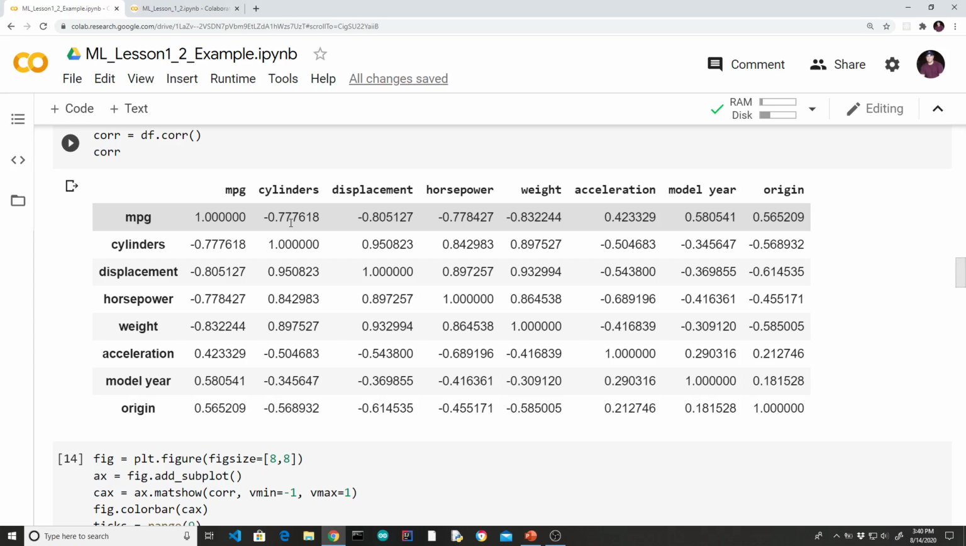If you get close to -1, it simply means the opposite: once something goes up, the other one goes down. So we can see here, just looking at the first line, cylinders seem to have a good negative correlation with miles per gallon. Horsepower seems to have a good one. Weight has a good one. So does displacement. You could also compare different ones. So let's see displacement and cylinders. Wow, that's a very strong correlation. So the number of cylinders that our car has definitely affects the displacement. And displacement is just kind of the volume of the engine.